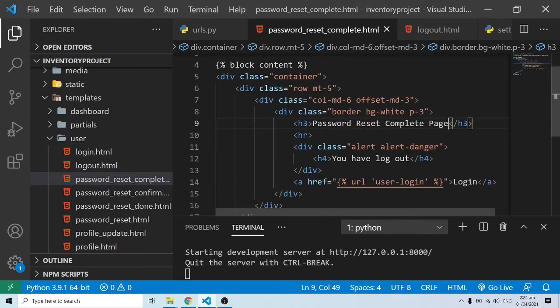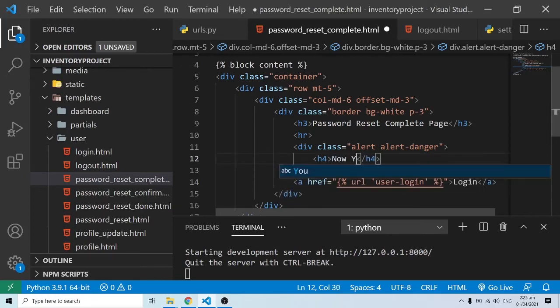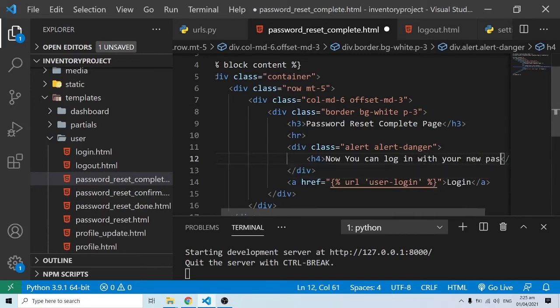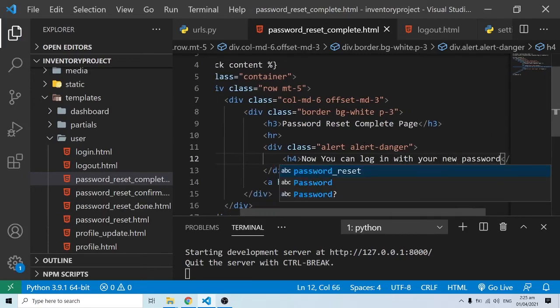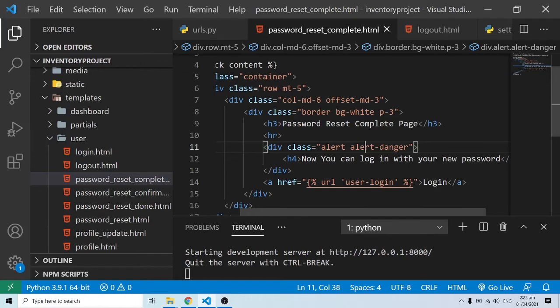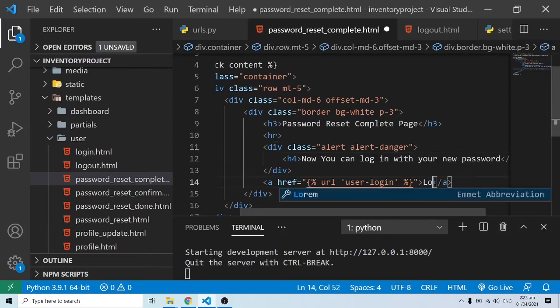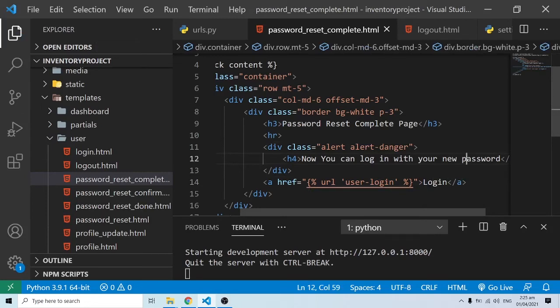All right, so what I need to do over here is, the flash message should be like, now you can log in with your new password. All right, so now you can log in with your new password, and this should be a link to the login page. So yeah, this should be a link to the login page, and the login page is what you have here as login.